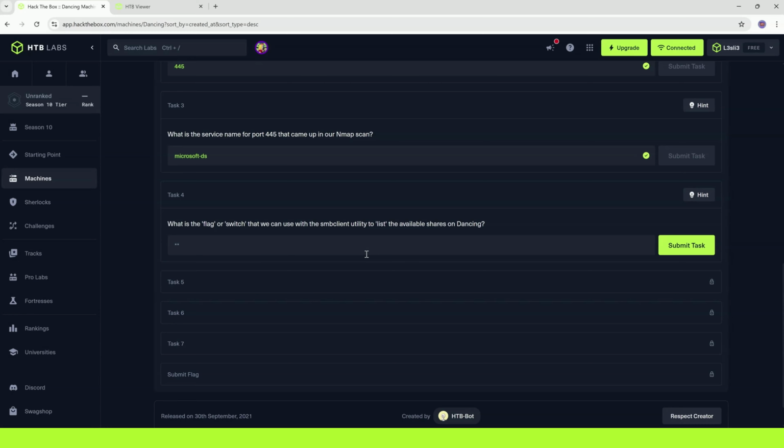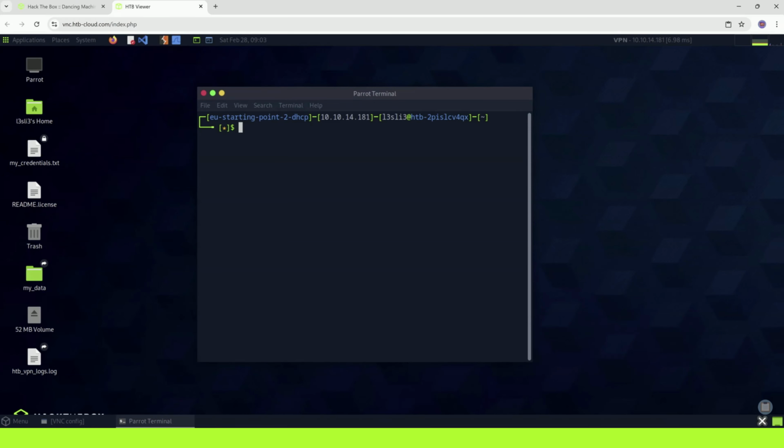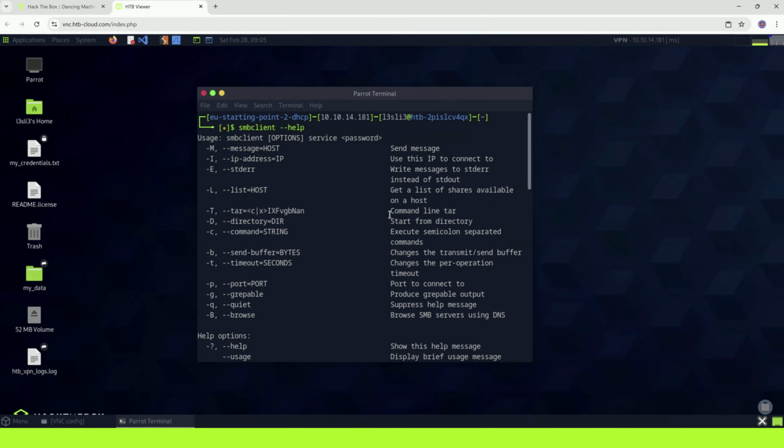If you need to access SMB resources, smbclient is one of the commonly used tools for this purpose. So let's quickly have a look into the smbclient documentation to find the right flag. And as you can see, the flag we were looking for is -L.